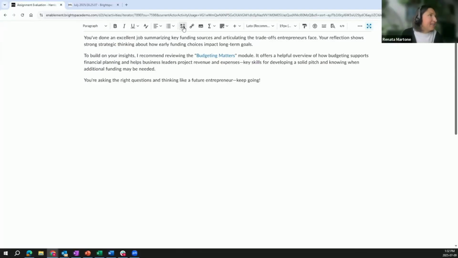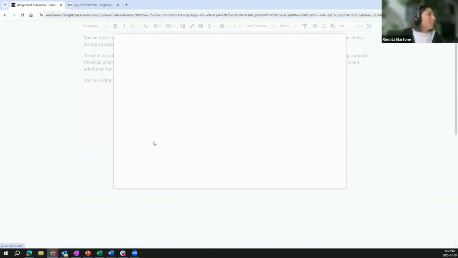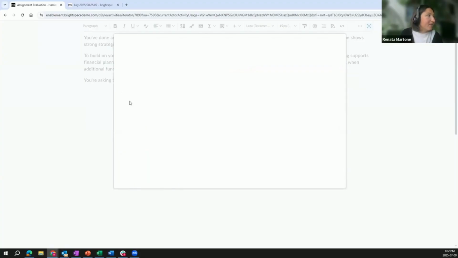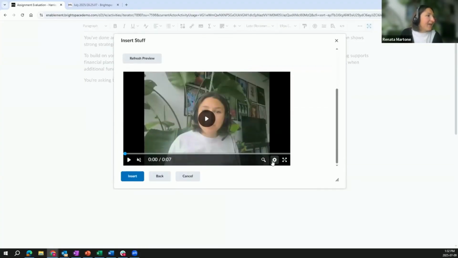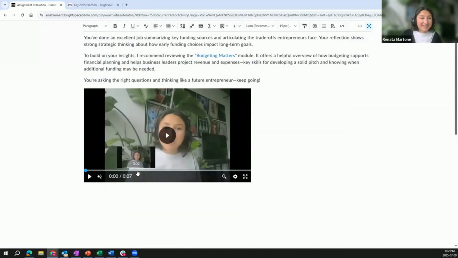Let's jump back into the insert stuff area. Now we looked at how you could create a video note live, but what if you've already created some video feedback and you want to just add it in here? So I can go to my media library and I've actually already recorded some next steps for level 3 learners. So I can just go and add that in here automatically, and I've already added those closed captions, so those are already there. And I can go ahead and insert that so that the learner also has that video feedback in addition to the written.